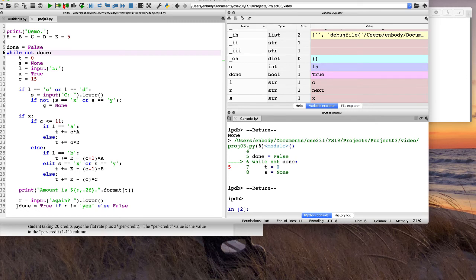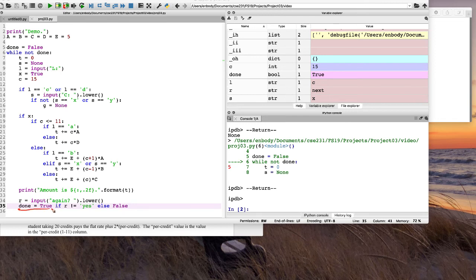If you're curious about this funky looking line down here, what is it saying? It's saying done will have the value of true if my R is not equal to yes. So if I don't give it a yes, done will be true, and I will be done with my loop. If this equation is not true, then my done will be assigned to have a value of false.